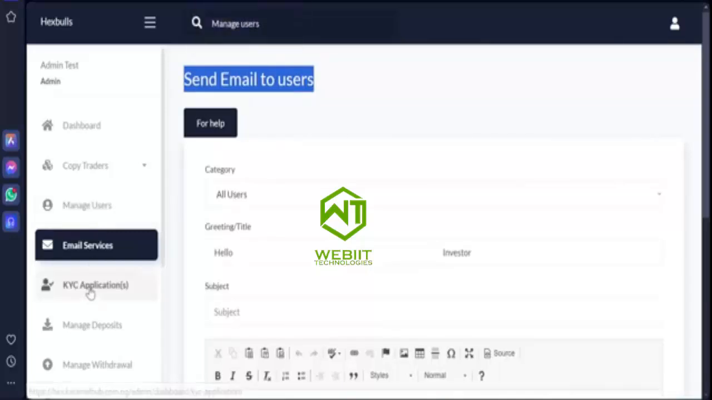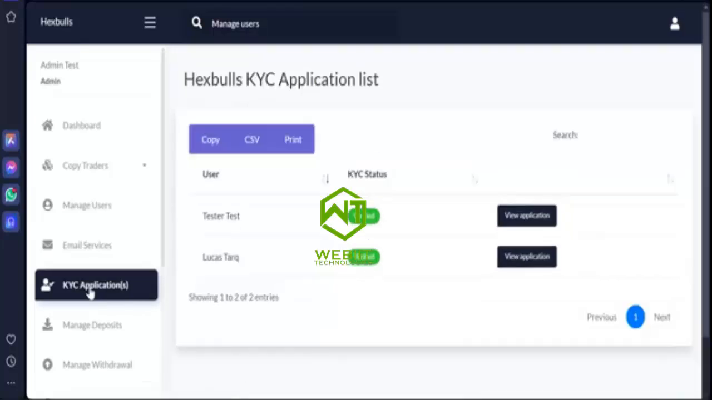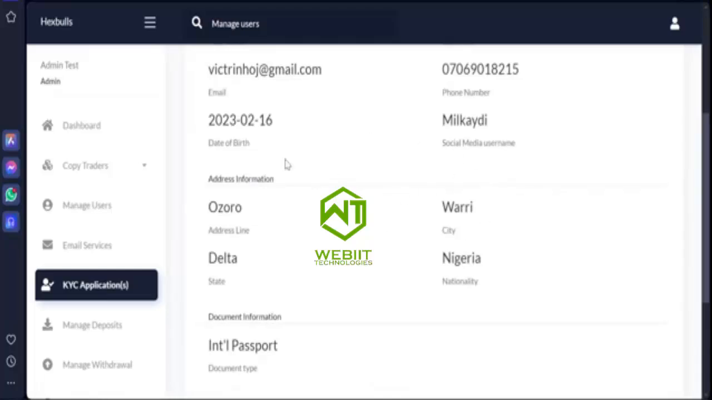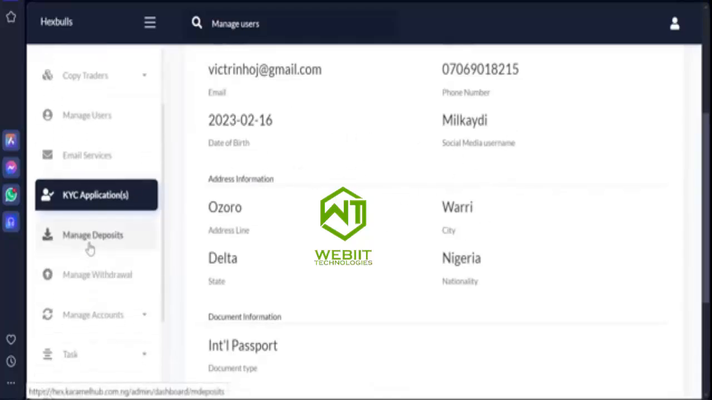And for your KYC application, this is where you verify all the KYC that has been submitted by a user. So this one's now submitted. So you can view the application here. So you can see now this is the word application. This is the application.